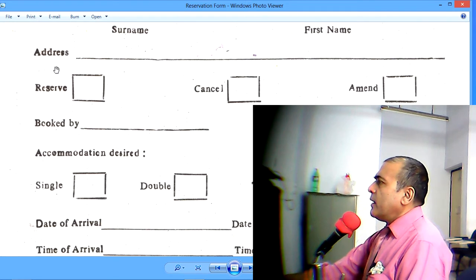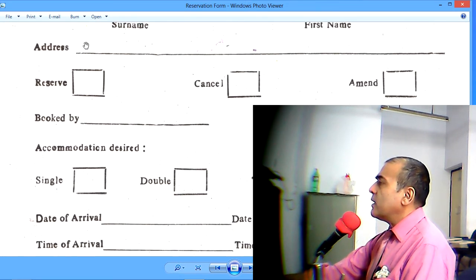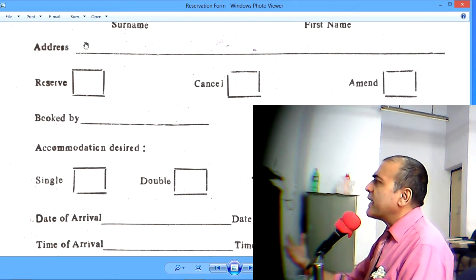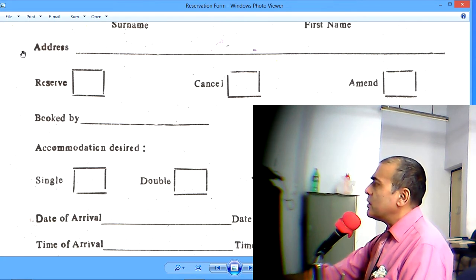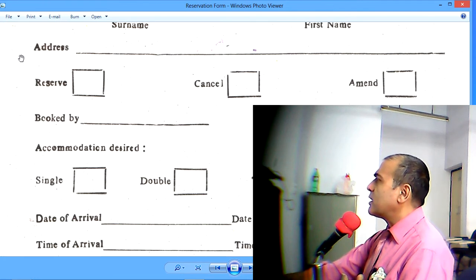Address, I don't think I should explain, but please understand, many people do not fill this because of the amount of writing involved. Address is very important in future, in case there is a billing dispute, in case there is a lost and found item, in case a letter for the guest comes after he has checked out. So this address, if it is not clear, then we might be in trouble.